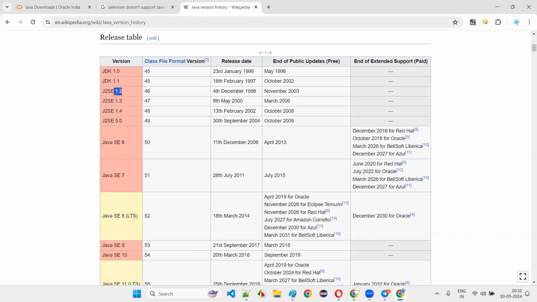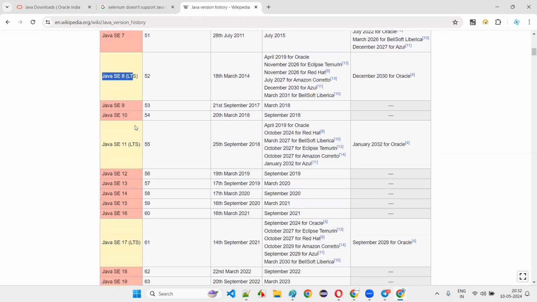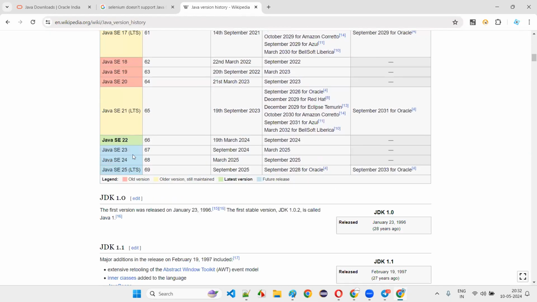And then 1.1, then 1.2, 1.3, 1.4. After 1.4, instead of saying 1.5, they started saying 5.0, 6, 7, 8, and so on. Earlier they used to say 1.1, 1.2, but after that they changed the naming convention to 5, 6, 7, 8. Like that they're continuing, guys. 9, 10, and the latest version. Today's date is 10th May 2024.